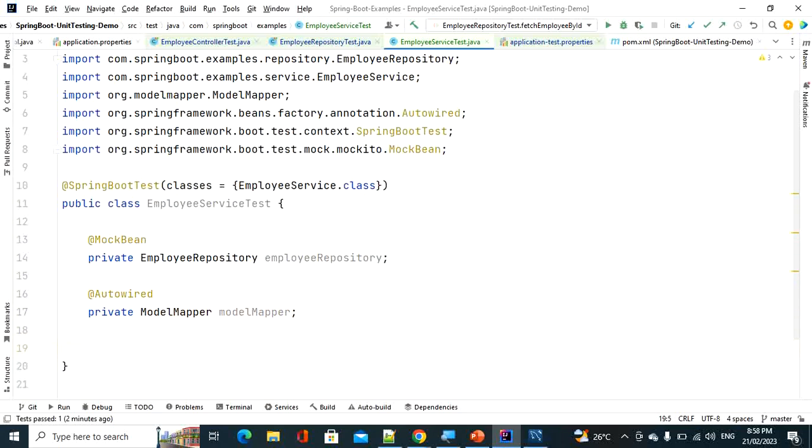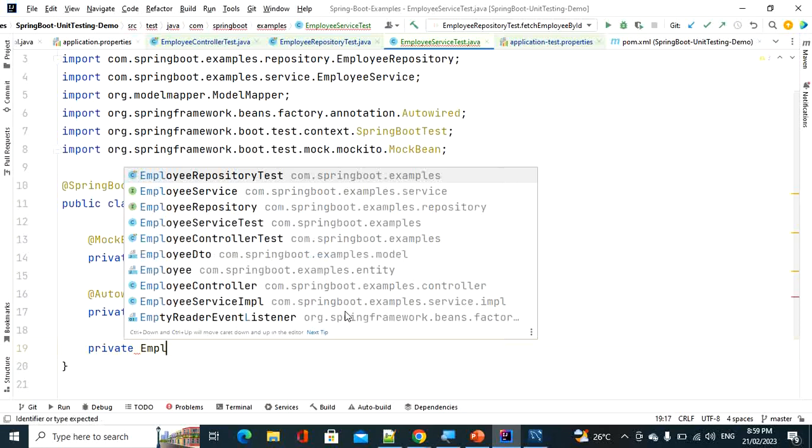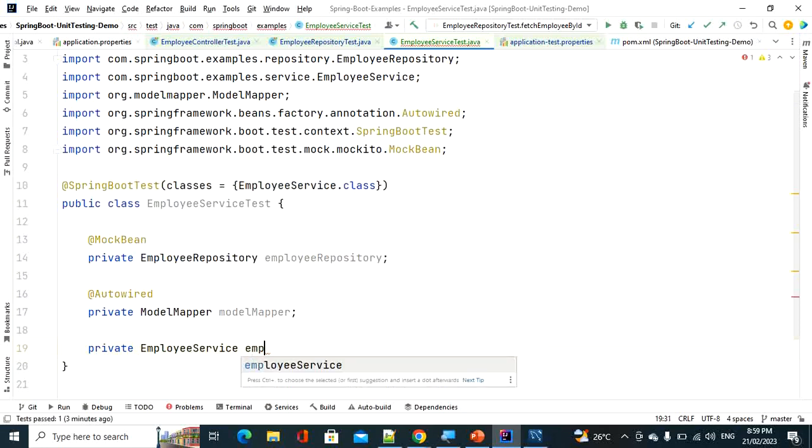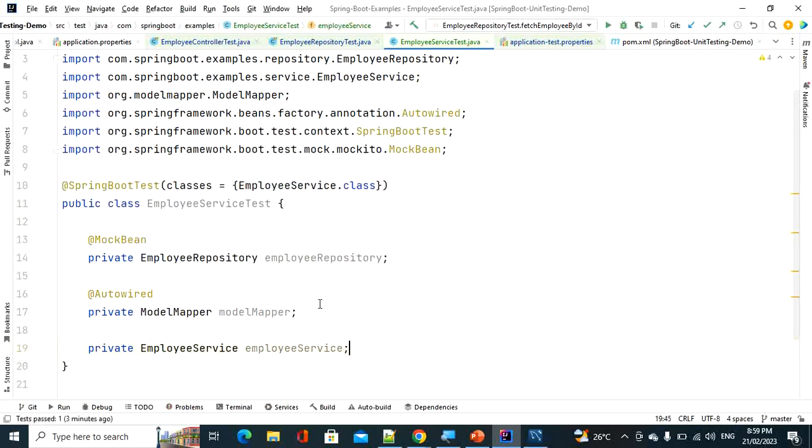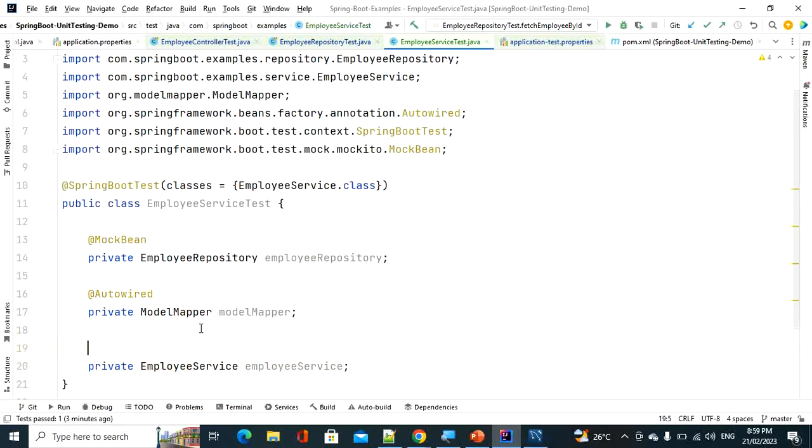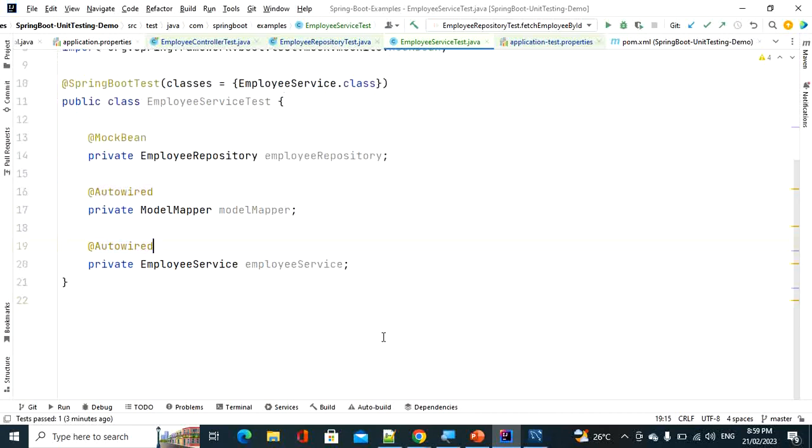And obviously we need the employee service also, right? Private EmployeeService employeeService. This also we need to pull with @Autowired. Now we need to write the different test cases.